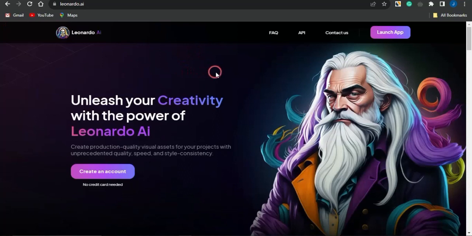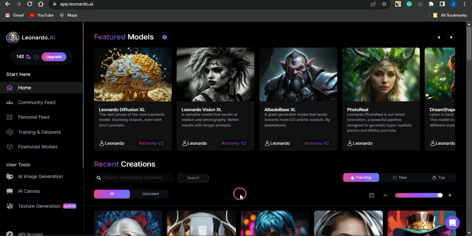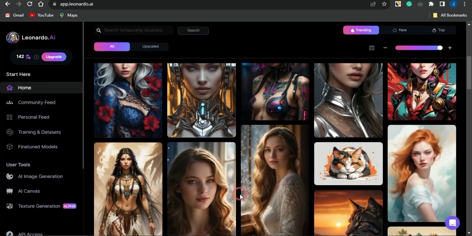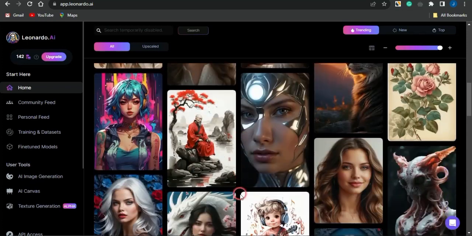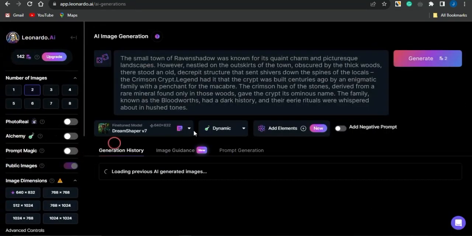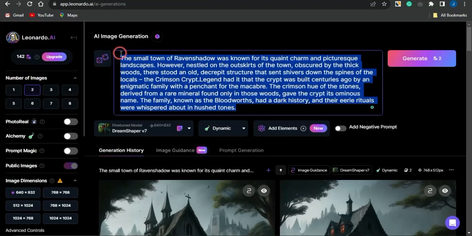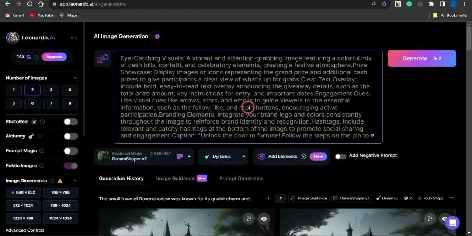Now all you need to do is head on to this AI tool called Leonardo AI, because with this tool you can create images for absolutely free. Just launch the app and sign up for free using your email address, and you'll be brought to a home page that looks similar to this. As you can see, all these images have been created with the help of this AI tool. You can keep scrolling through to see a lot of cool images. To create one yourself, come right here, click on AI image generation, and come onto this section and paste in that particular description. So what I'm going to do is paste in the description right here.